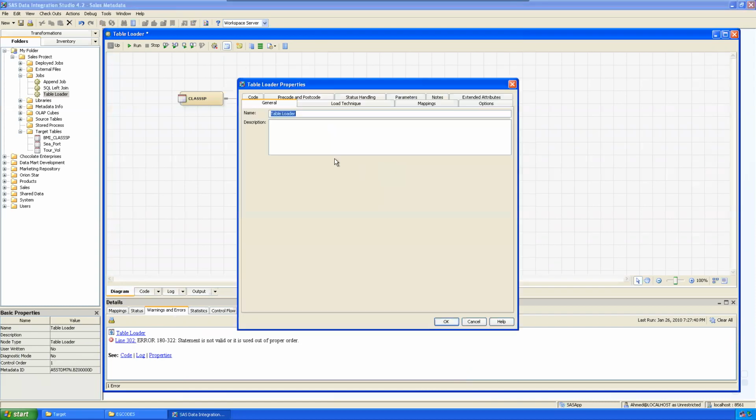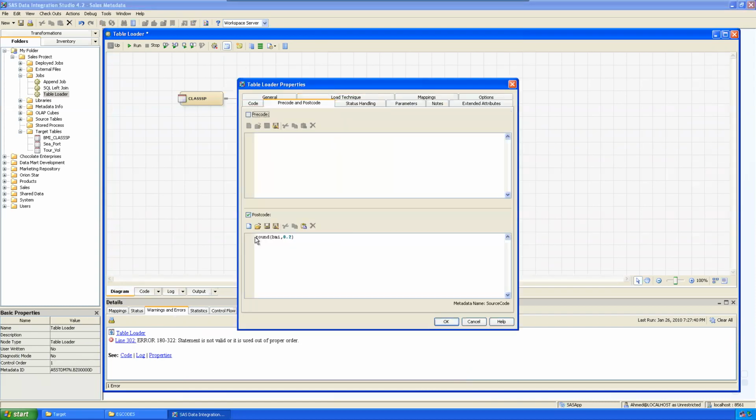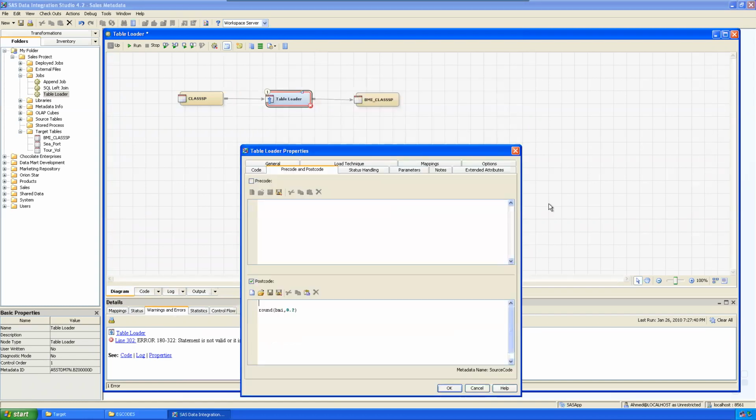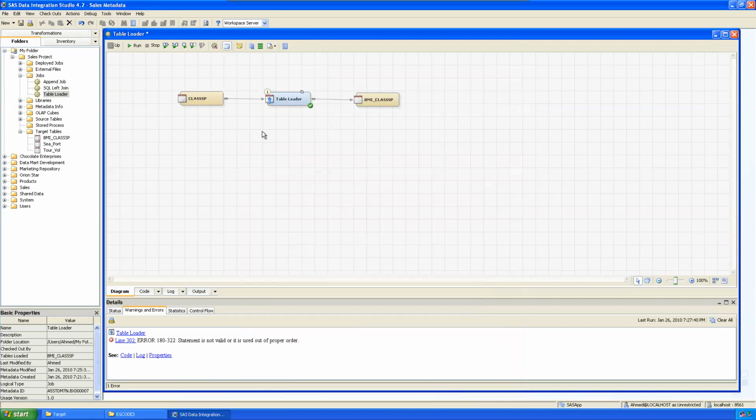Also can define postcode. Data BMI underscore class SP set BMI underscore class SP, then BMI equal to run the BMI, then run. Okay, let's submit it and run it again.